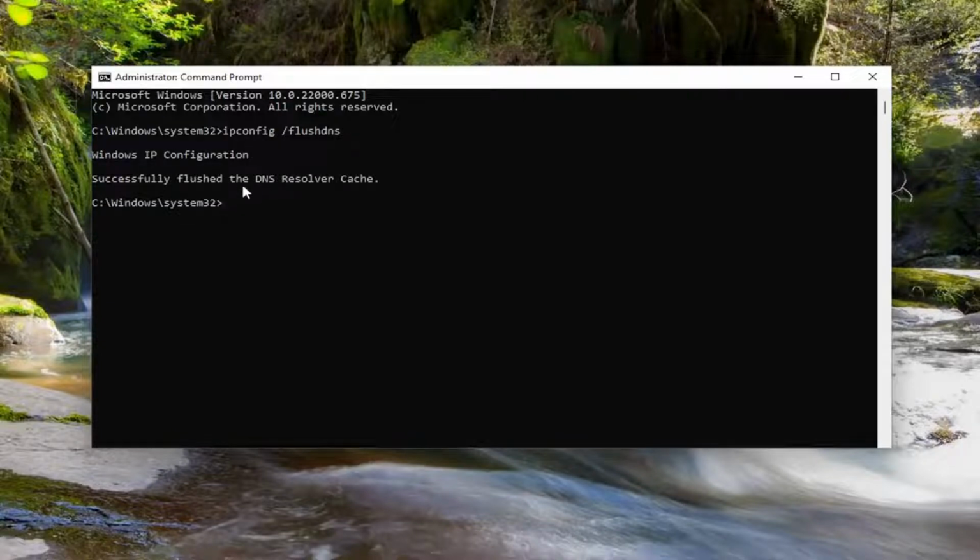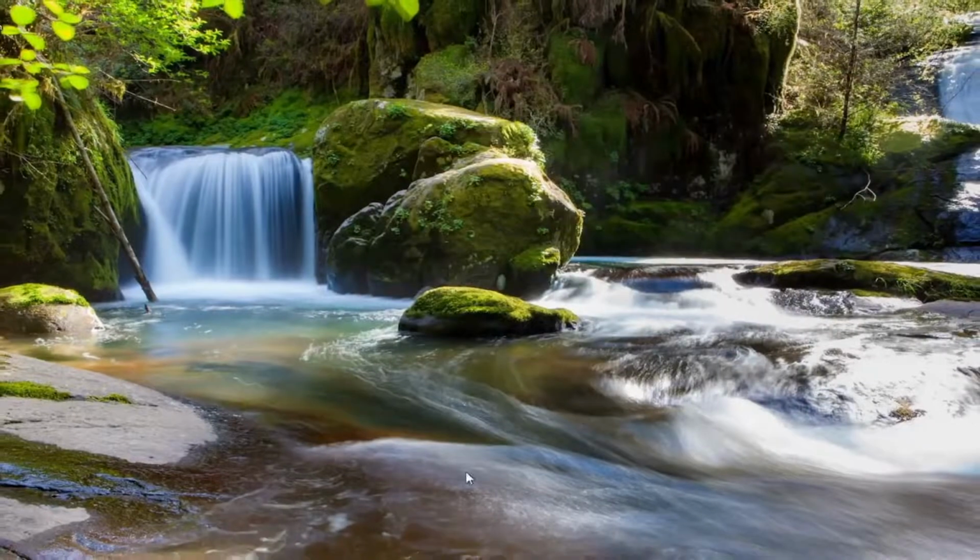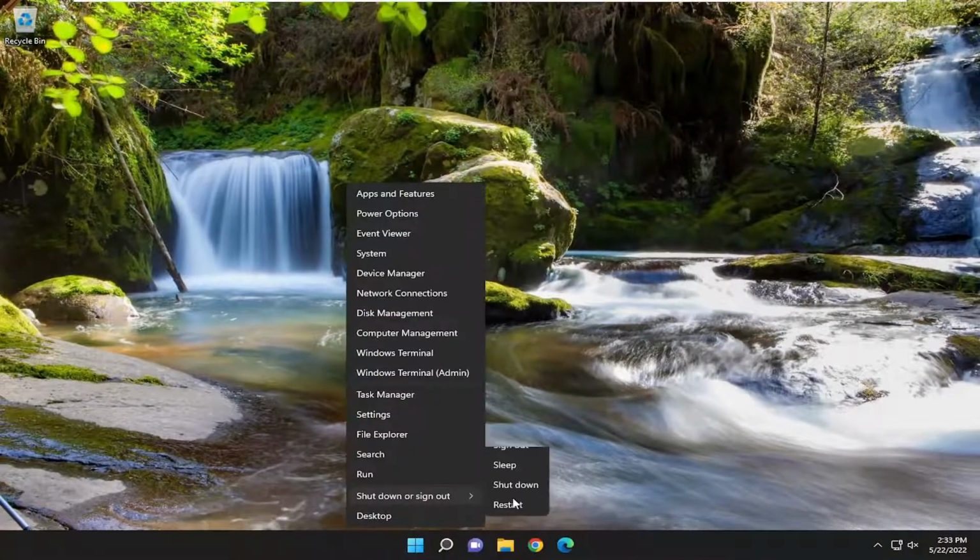Should come back up Windows IP configuration successfully flushed the DNS resolver cache. Now you want to go ahead and type in netsh space winsock space reset. Once you have it exactly how you see it on my screen, hit enter. Should come back with successfully reset the winsock catalog. You must restart the computer in order to complete the reset. Go ahead and close out of here, and then you want to restart your computer.